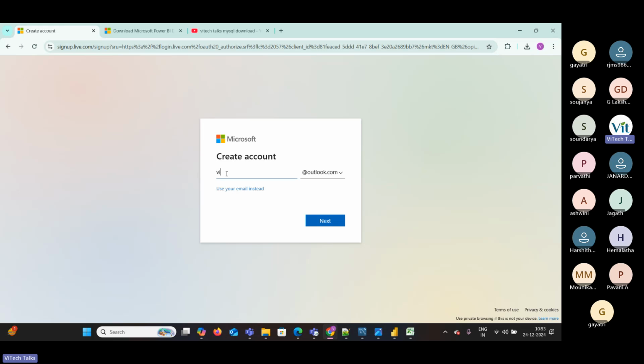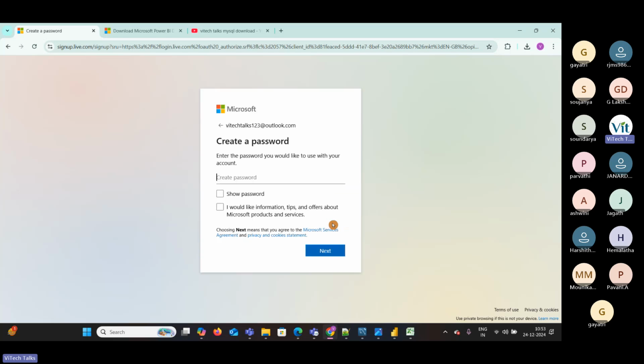So here you can type ViTech Talks 123. Suppose you want to keep it like this. Okay, click on @outlook.com. Don't give your Gmail IDs here. The same way you create your Gmail ID, you need to create your Outlook also. So this is called a Microsoft account. Here you can set up your username and password and click on save it.